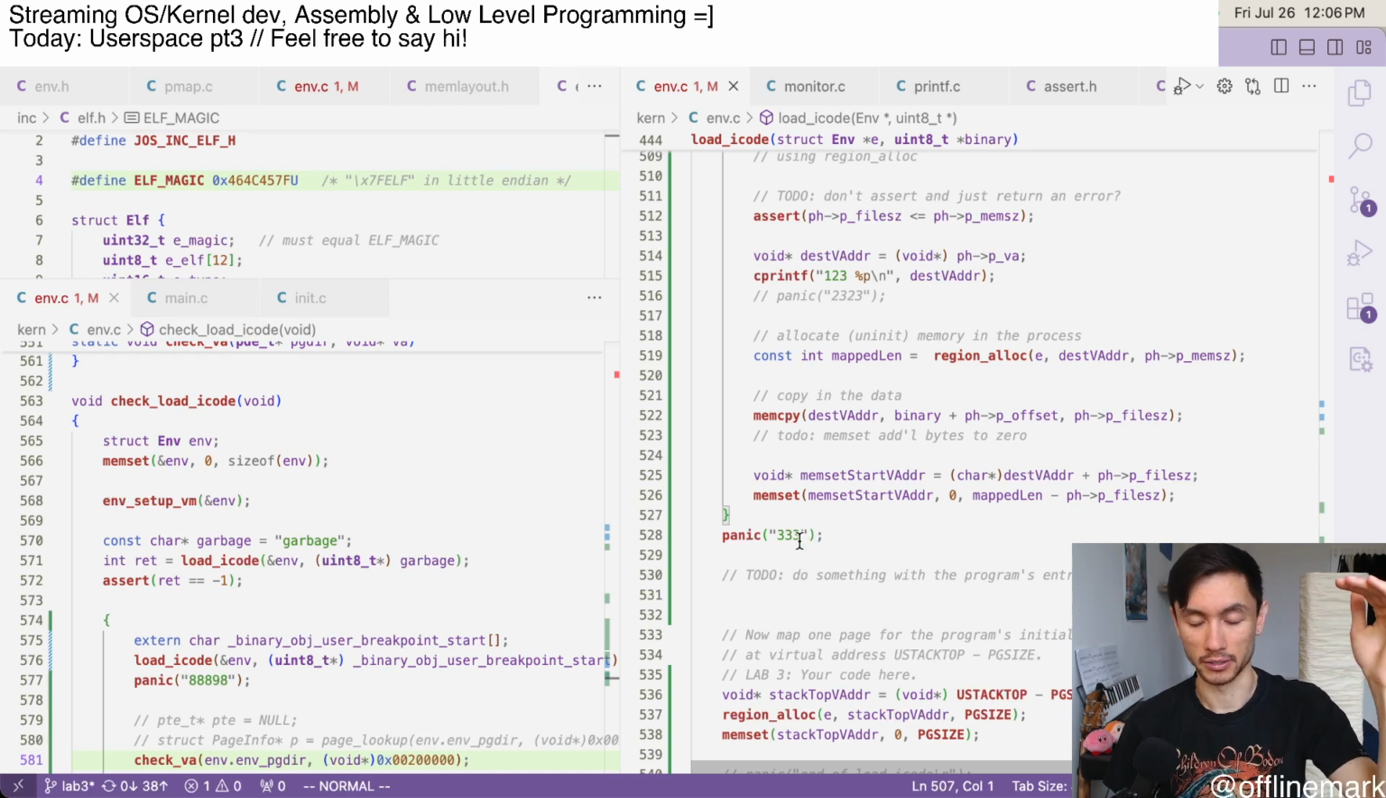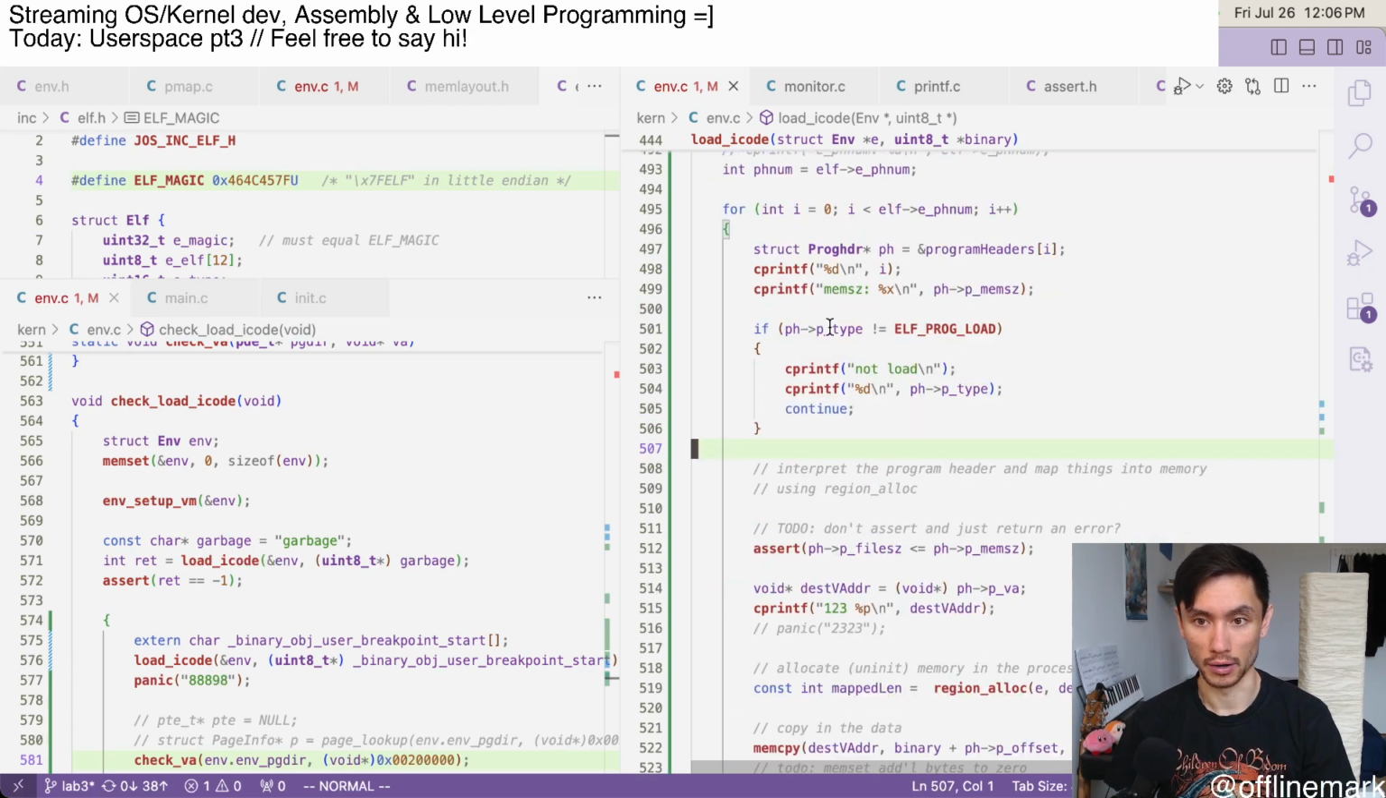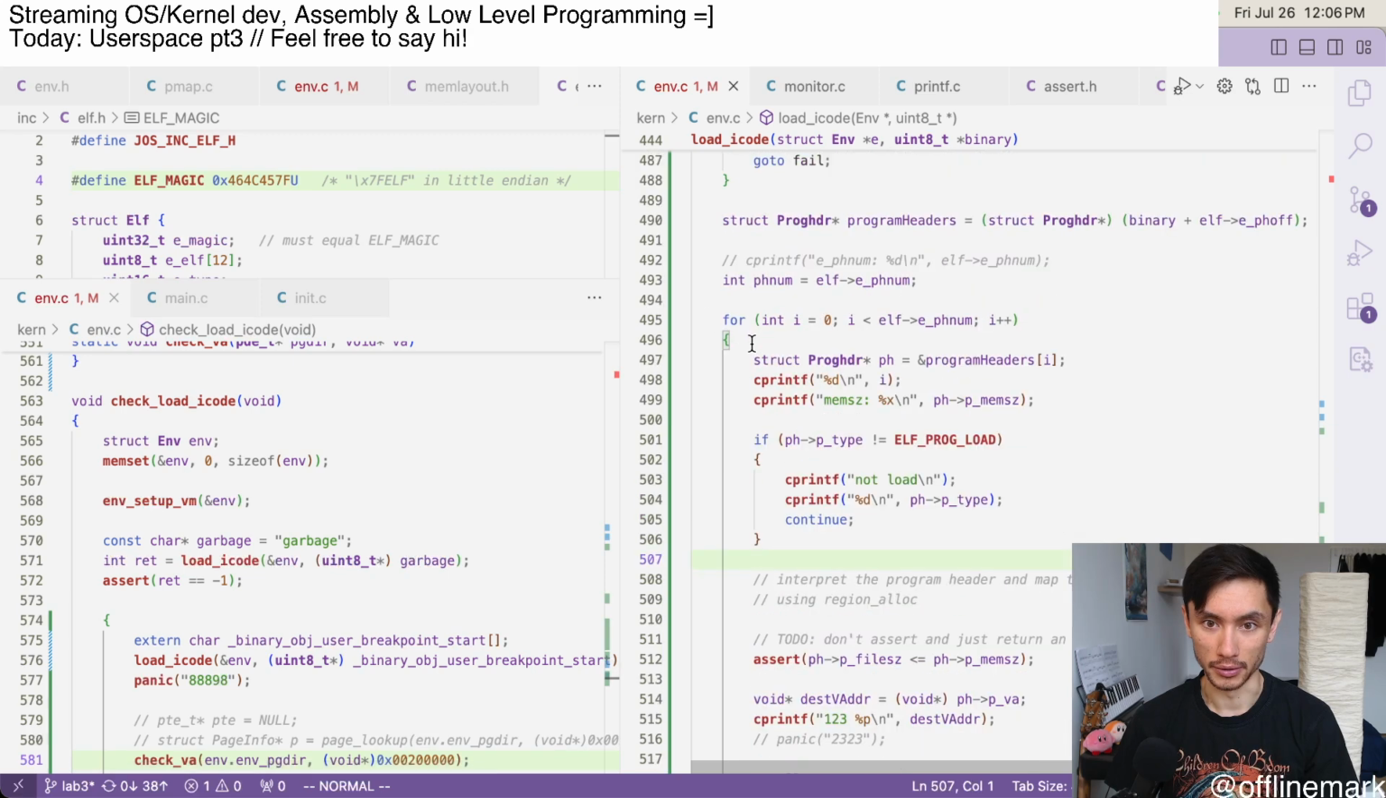We should expect to just run the kernel, and then it hits this panic 333, which would mean things are good. But it doesn't do that, and something in here is wrong and is triggering problems with the virtual memory, which are causing page faults or exceptions, which I don't handle because I don't have any handling of exceptions or interrupts yet. That results in a double fault, then a triple fault, then a machine reboot, which just comes back into this. The client code of load icode is this check load icode function.